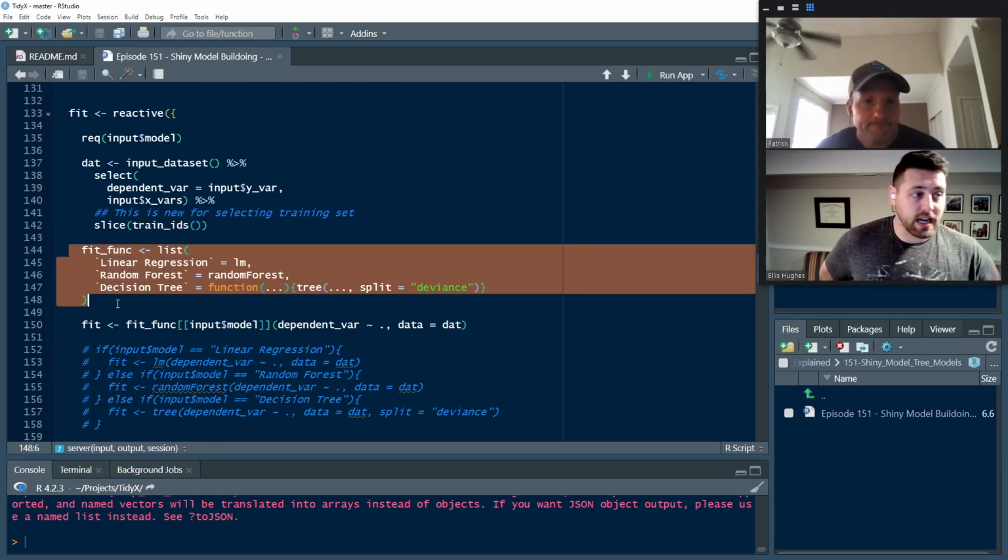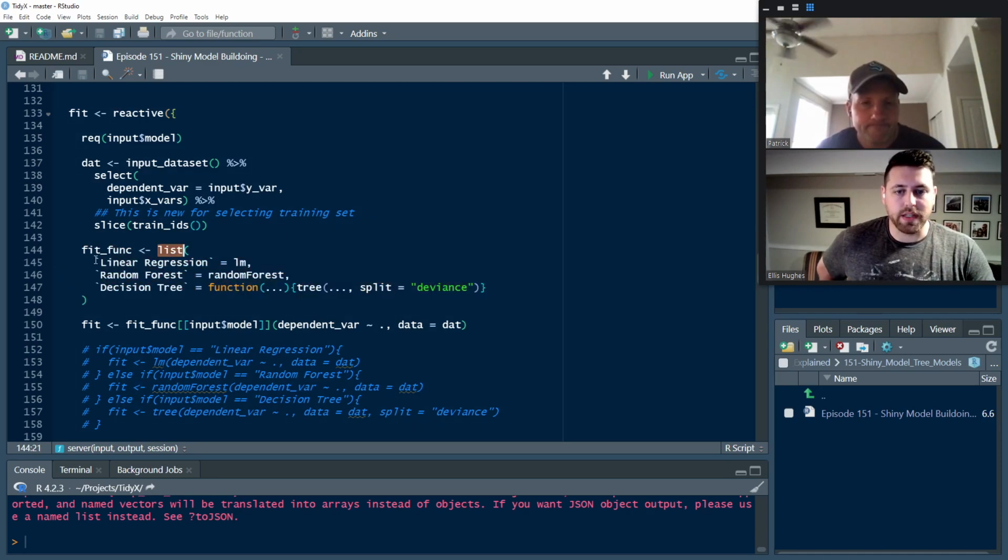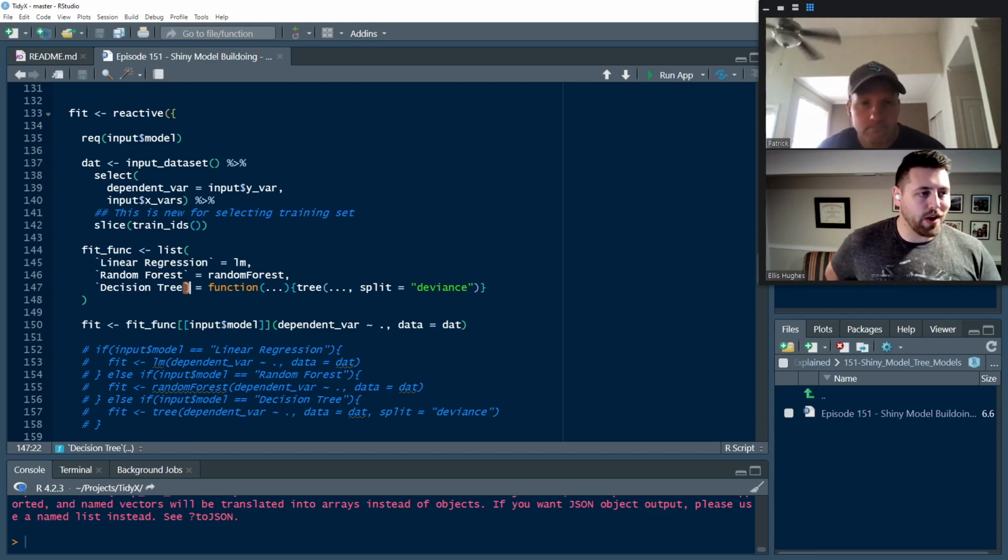What I do here is I create a list, and lists can contain basically any other objects in every entry. So what I do is I make a named list. It's got 3 different entries matching the names of the model type they could select: linear regression, random forest, and decision tree. Because there's spaces, I have to put these backticks around it to make it so that list will recognize it as a viable name. Now the entries that I put in there are functions.